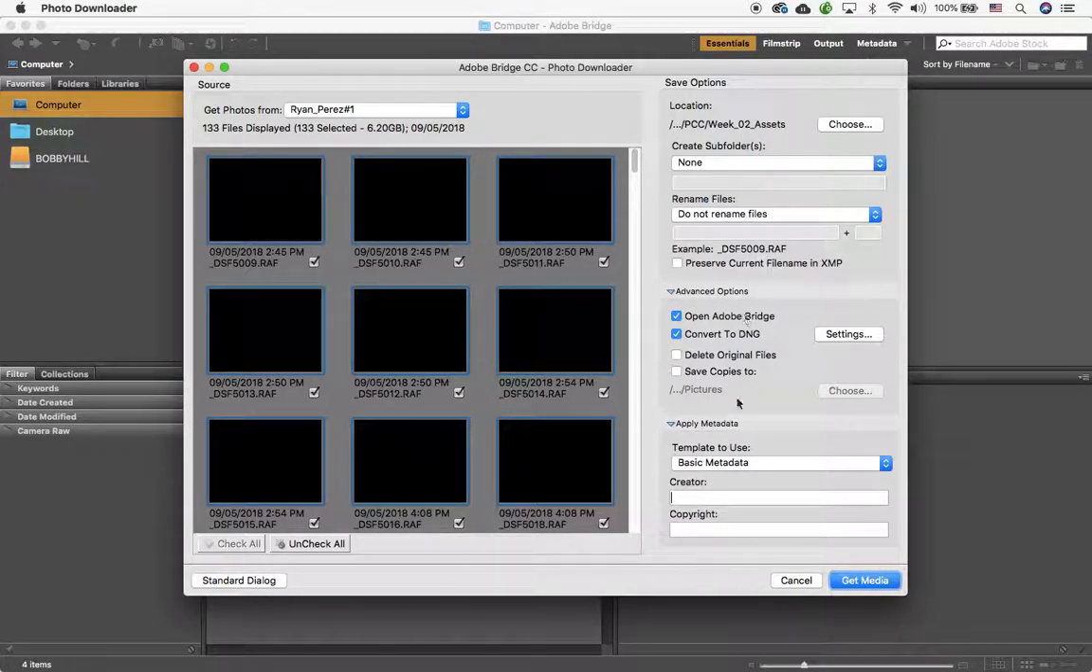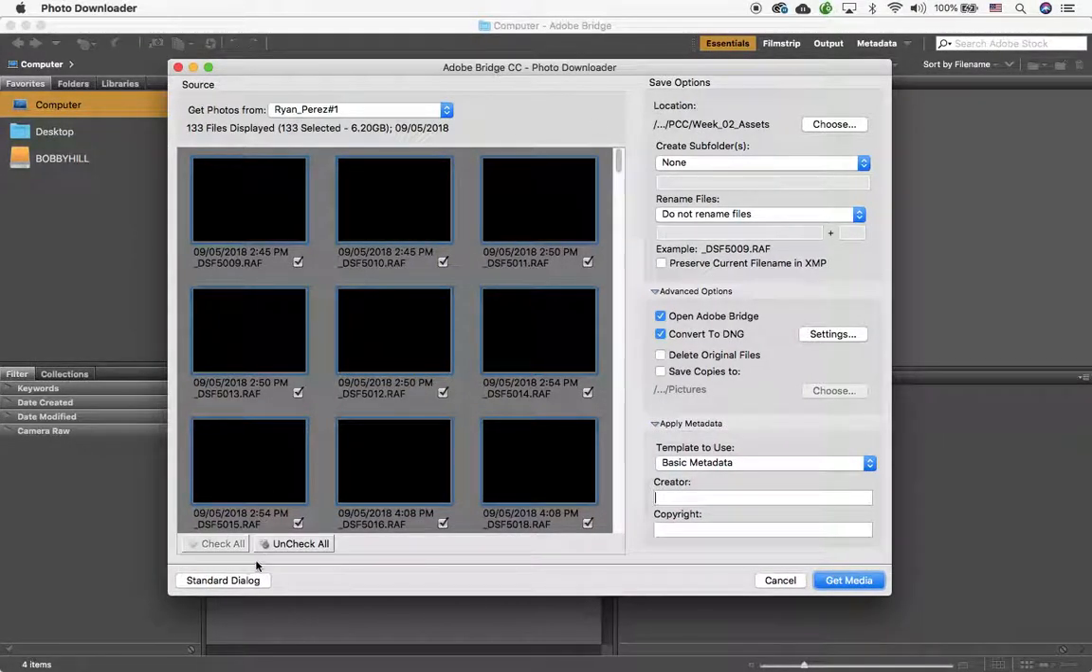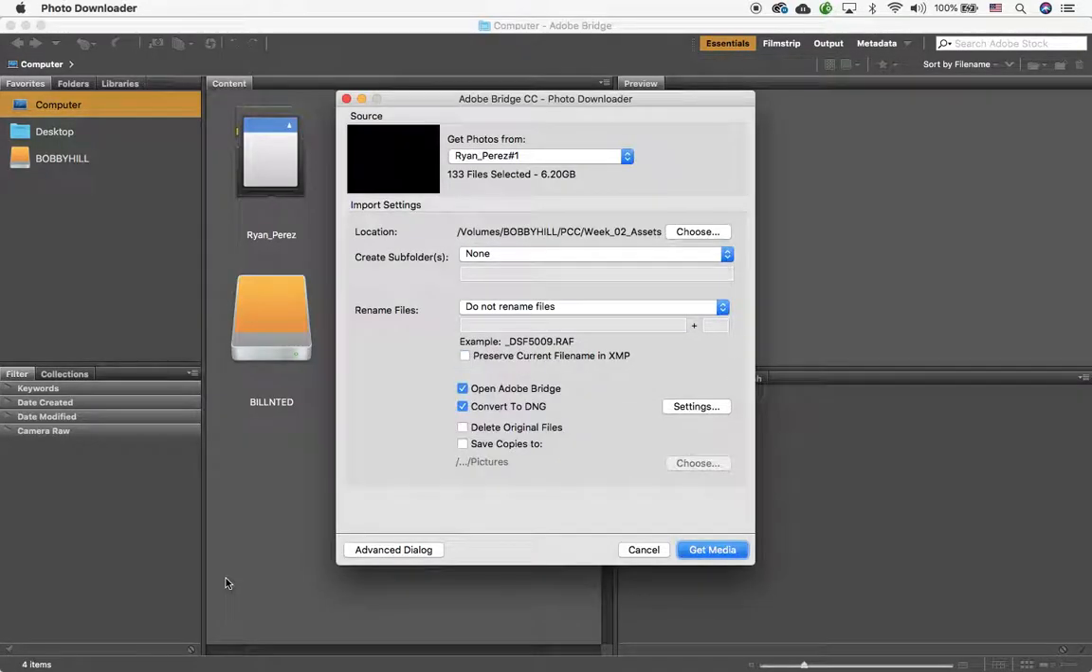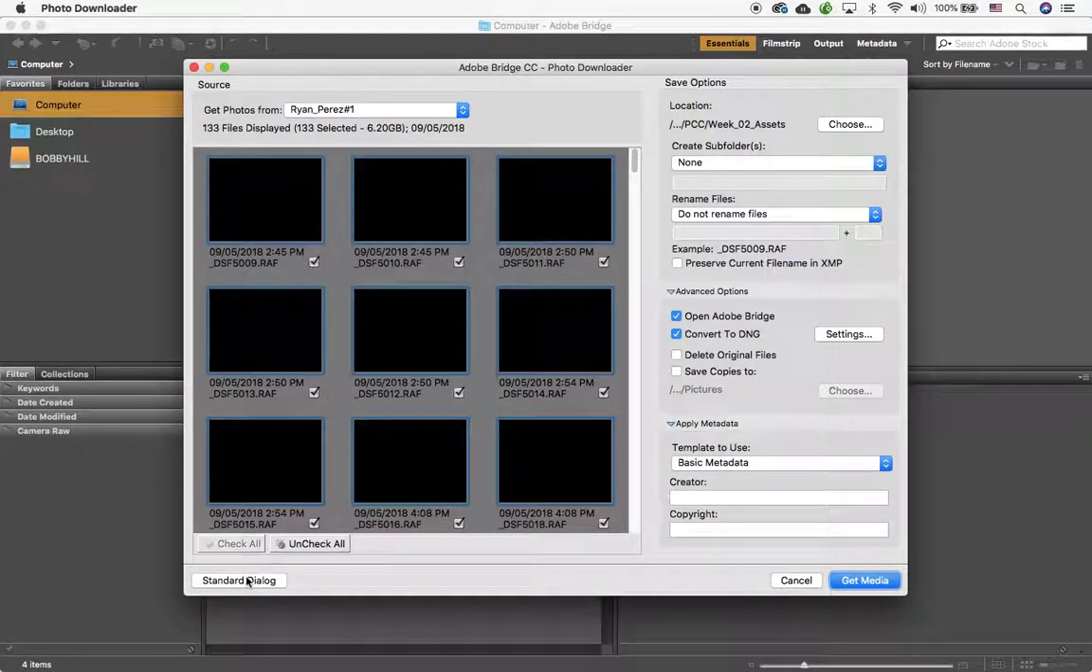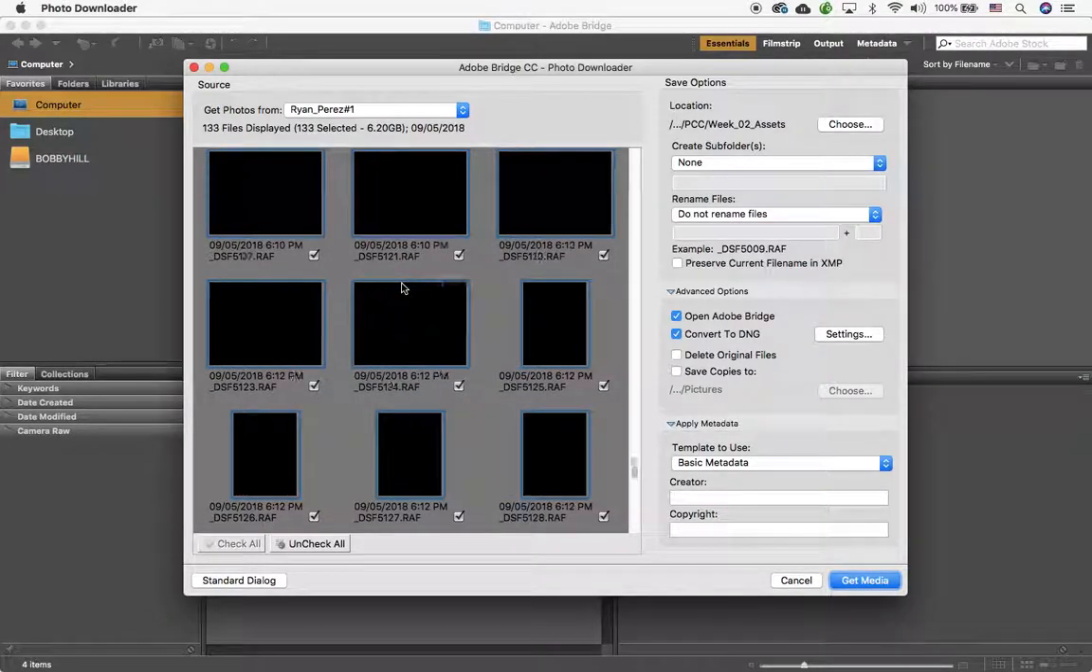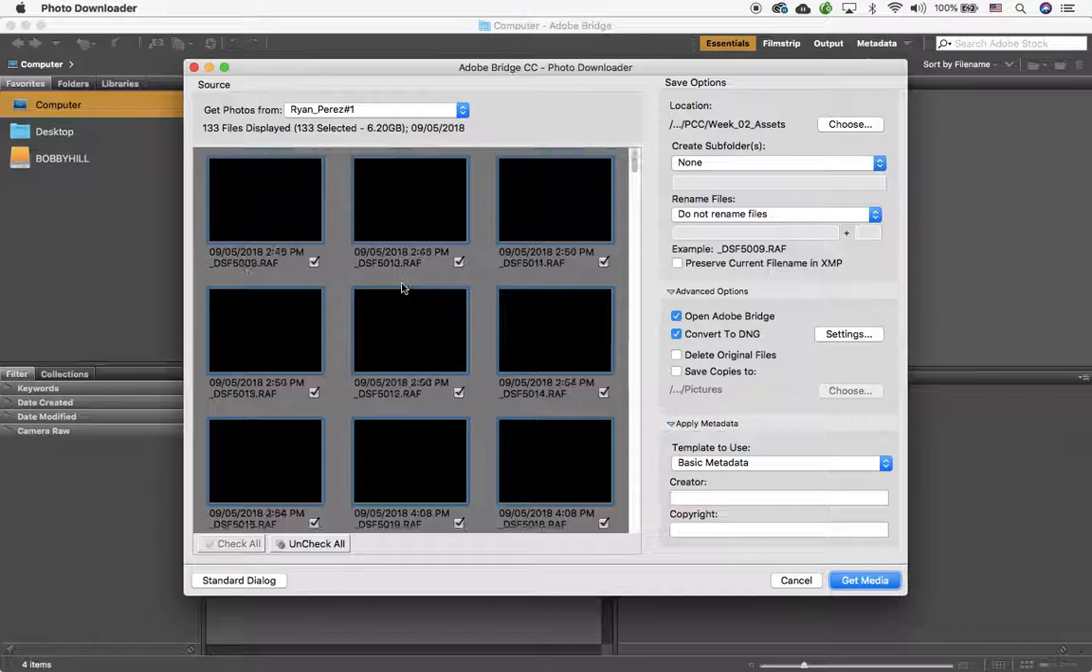And what you're seeing over here is pretty much the same dialog window we had before we clicked on Advanced View. Because if we go back to Standard Dialog, we're seeing those features there, but what we're getting is a more expanded window other than just this one thumbnail here. So Advanced Dialog is pretty useful if you're not interested in importing all of your images.